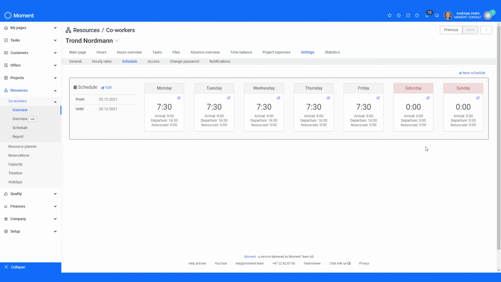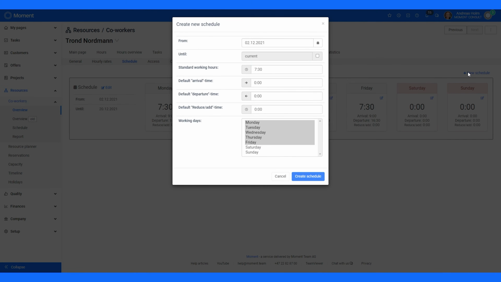The coworker schedule defines how many hours the coworker is contracted to work per day. The number of hours shows up in the coworker's timesheet and defines what should be considered banked hours, and is the basis for invoicing goals. If the coworker will have a future change in their working hours, you can predefine that at any point in time, and you can make variable schedules with less or more working hours on specific days.